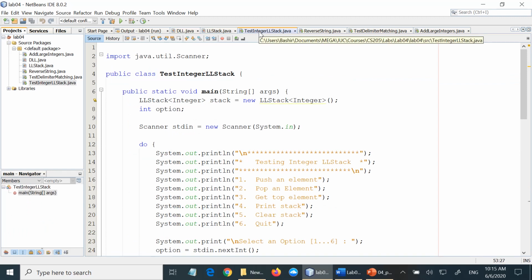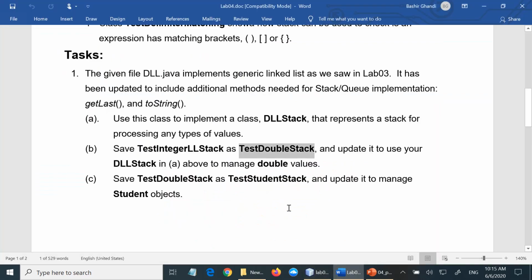Okay, and the first thing is this should not be LL stack, because we want to test the stack that you just developed, which is called DLL stack. So you have to create an object of DLL stack. This is difference number one. Difference number two is it should not be of integer. It should be of double. This is what the question is saying, to manage double values.